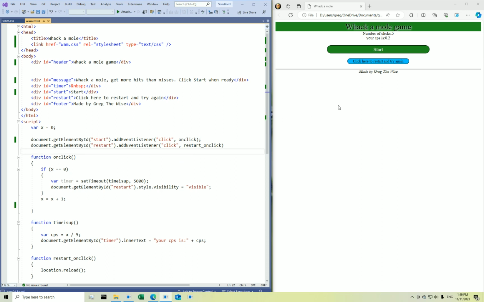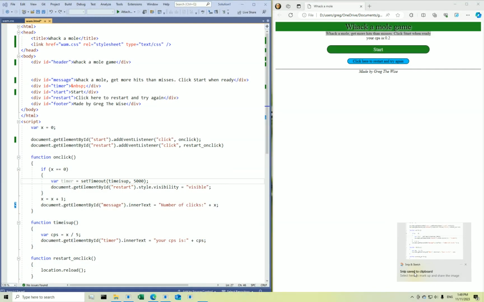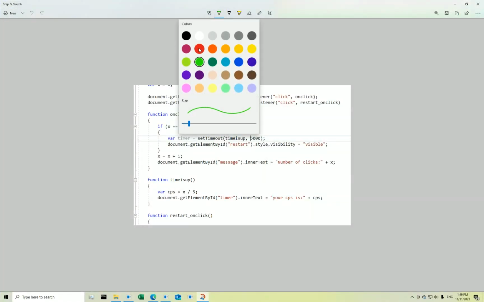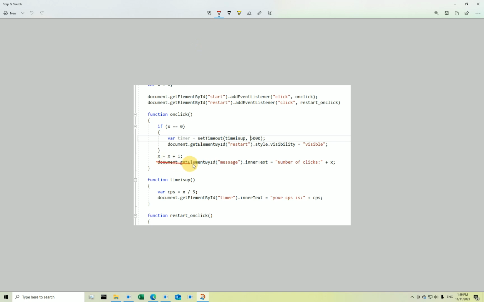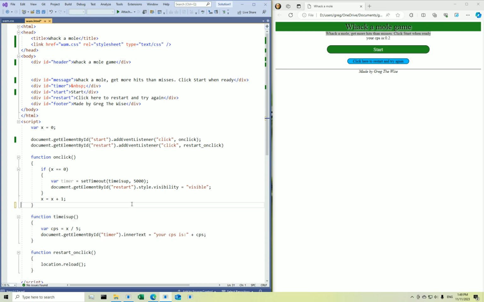I'm going to save it. And I'll come back here, refresh, and let's see. If I click start, oh good, the message is still there. So go ahead and make that change. That means I need you to get rid of this line. Okay, just remove it. All right, so this is how your code should look now.